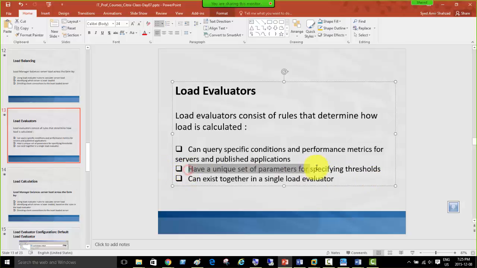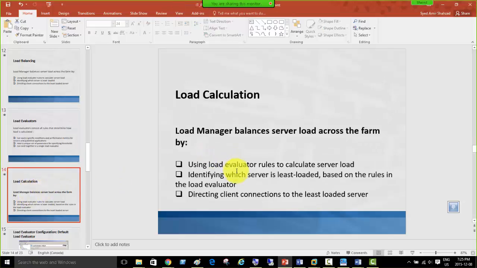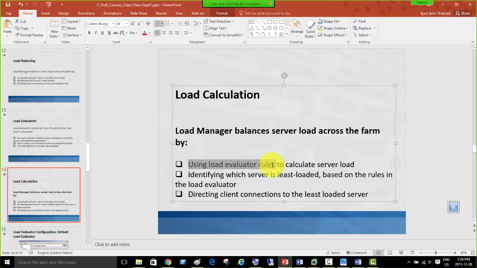Each rule has a unique set of parameters for specifying thresholds, and yes, we're going to try to do that. They can exist together in a single load evaluator. We can define many thresholds in one single load evaluator that we're going to be creating ourselves. So load manager balances server load across the farm using load evaluator rules. We're going to see what rules are there, and whether there is any flexibility. Are there a huge amount of rules, or just two or three? And what do they do?